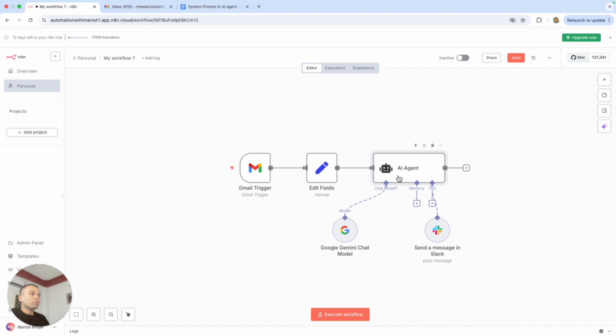So now this AI agent is created, we will just test it. Let's save this workflow and type in here email, my email assistant. So it's done. Now let's test it.